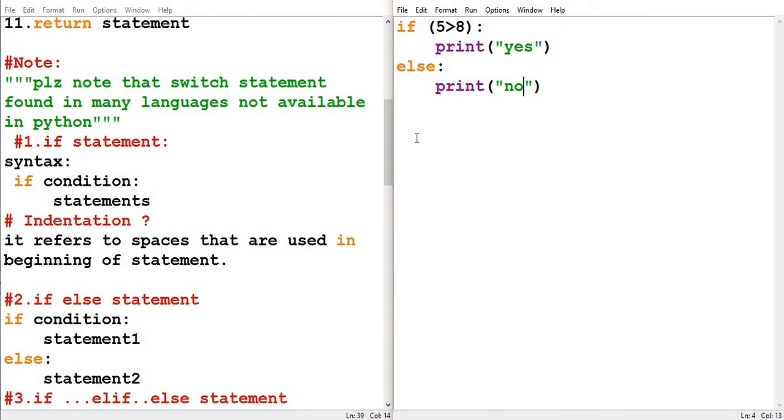If else statements are also simple. If the condition is true, then print the statement in the if block, and if the condition is not true, then the else part is printed. It's enough to know.